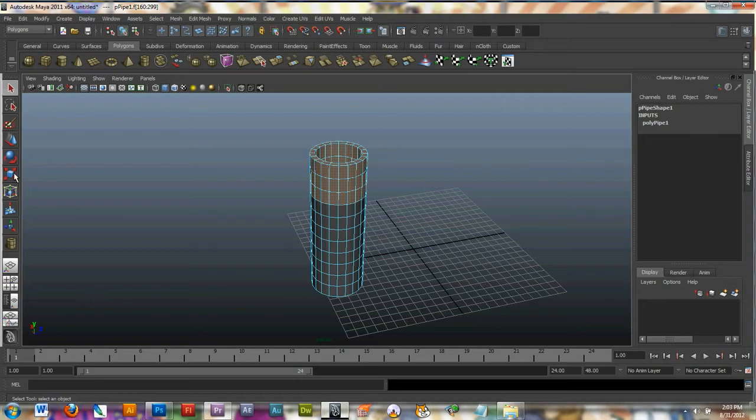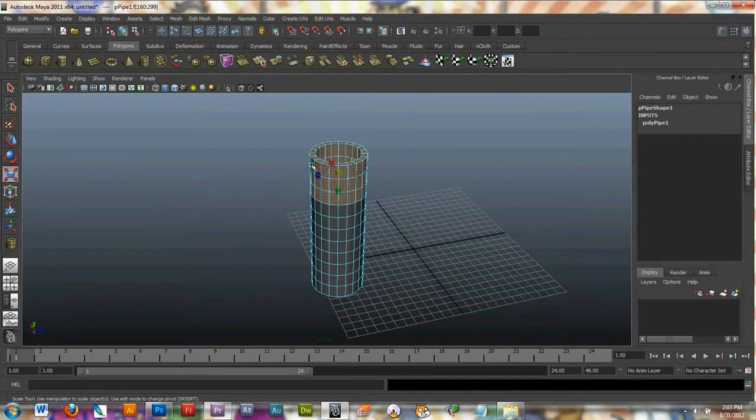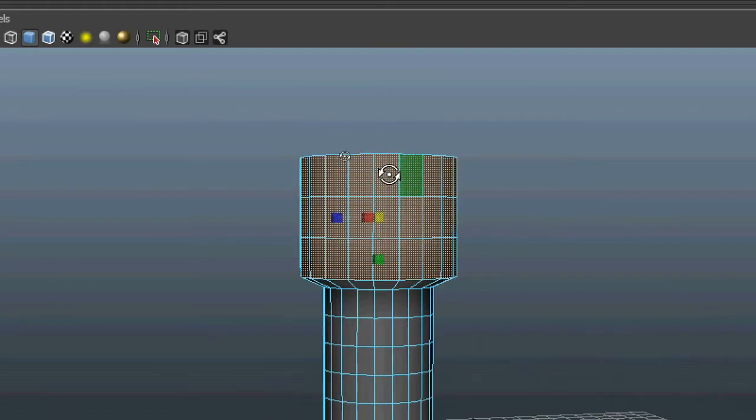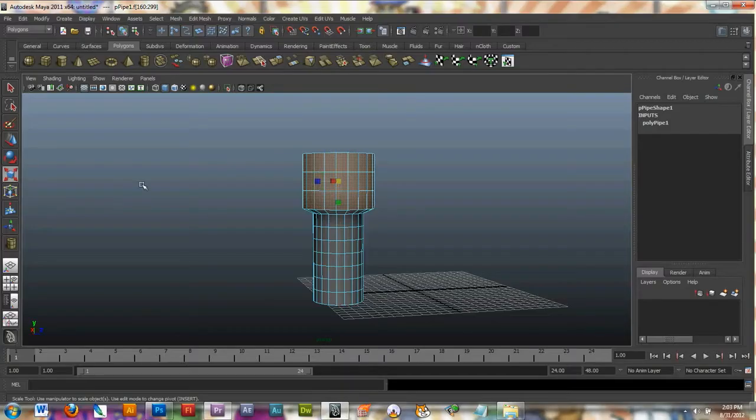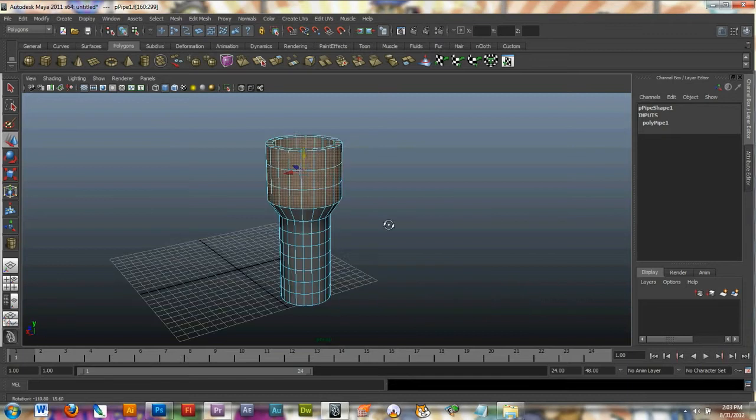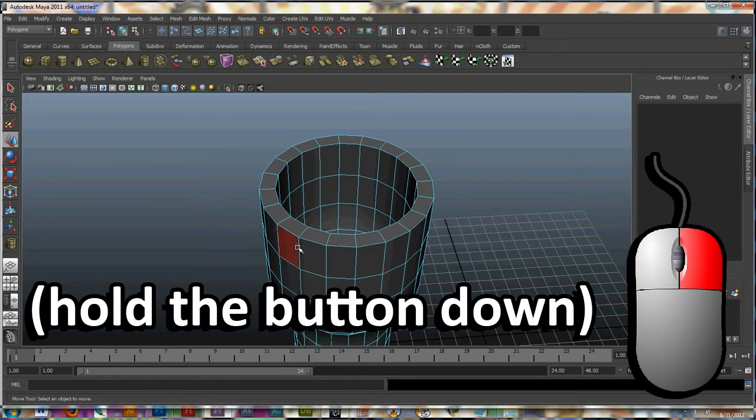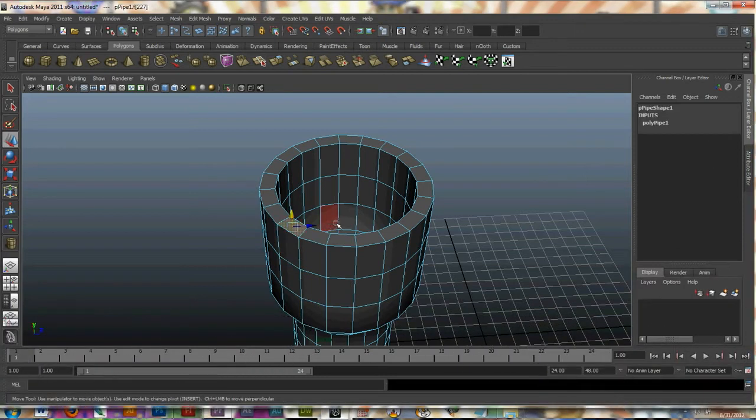Now I'm going to grab my scale tool. And I'm going to grab the center square and enlarge this. I'm going to grab my move tool and pull it up a little bit. Right about there. I'm going to right click and hold down, go to face. I'm going to click one of the faces and I'm going to grab every other face by shift selecting them.